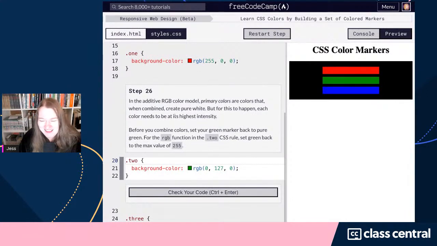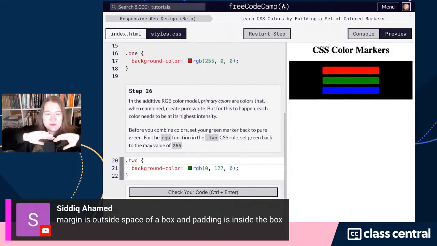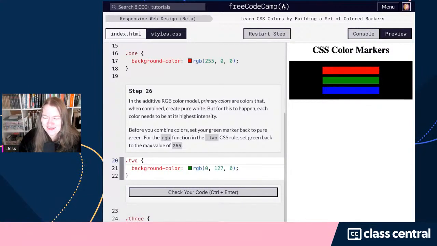Sadiq has got this. Margin is adding space to the outside, whereas padding is adding space to the element itself. So philosophy, right? Margin, yeah.